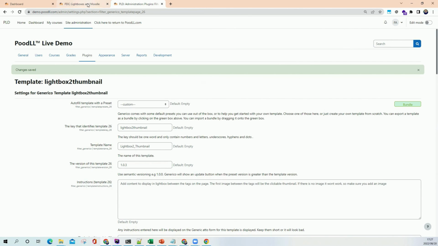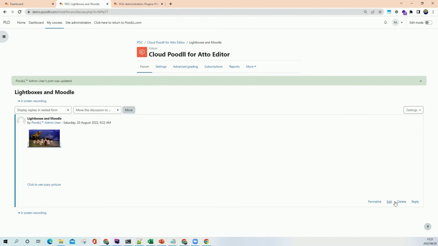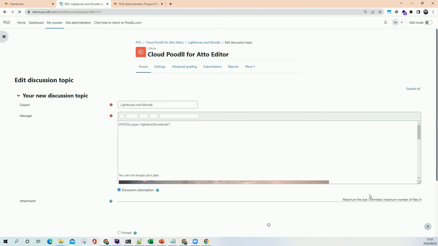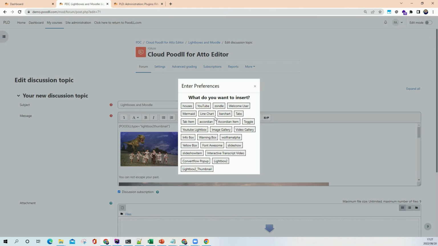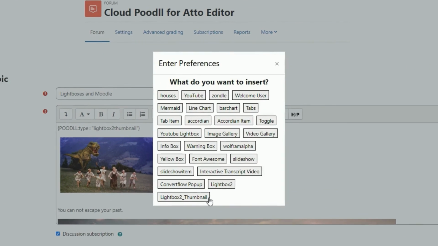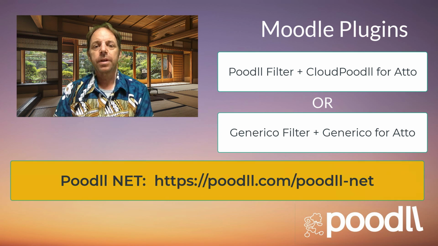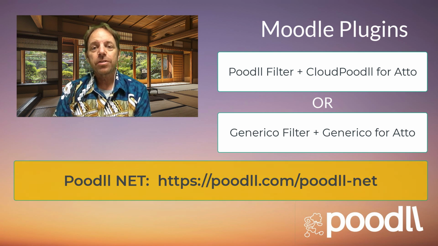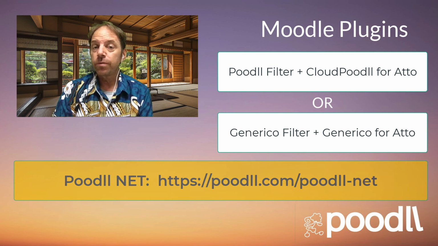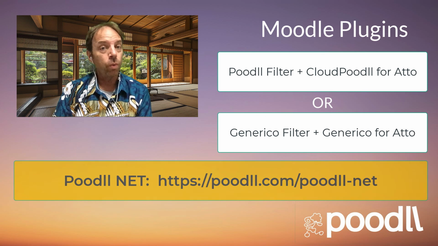Okay, so now we'll have a Lightbox 2 and a Lightbox 2 thumbnail in our Generico pop-up. Okay, so that's a very brief introduction to Lightboxes in Moodle. The plugins that you need are either the Poodll filter and Cloud Poodll for Atto, or the Generico filter and Generico for Atto. And if you have Poodll Net, then it's already pre-installed, so you're ready to go.